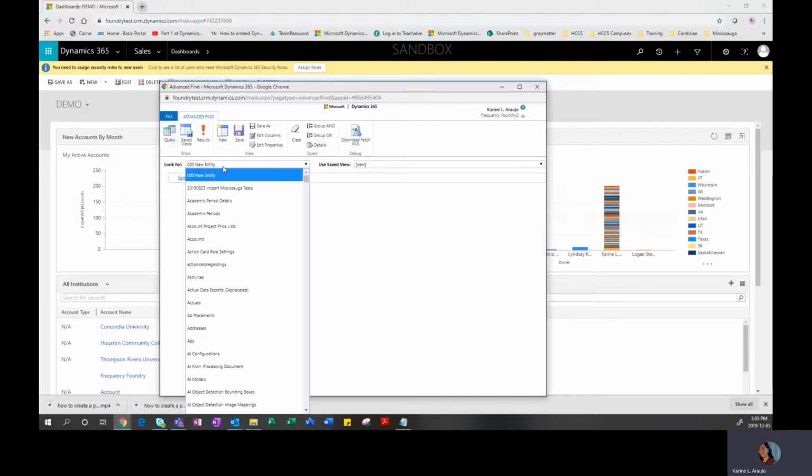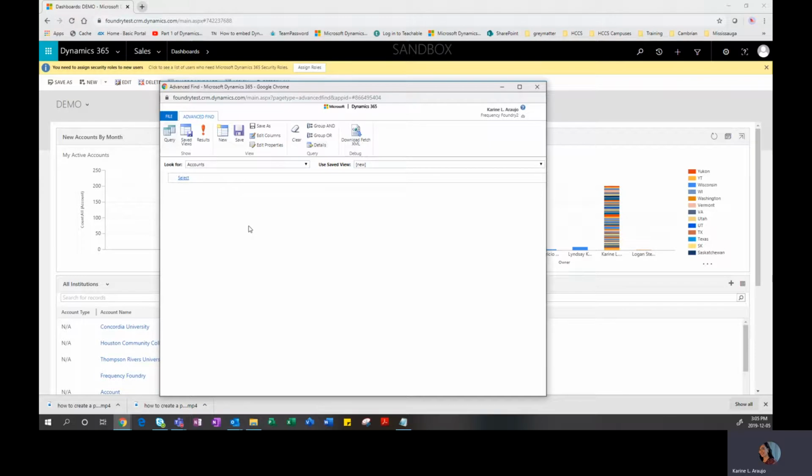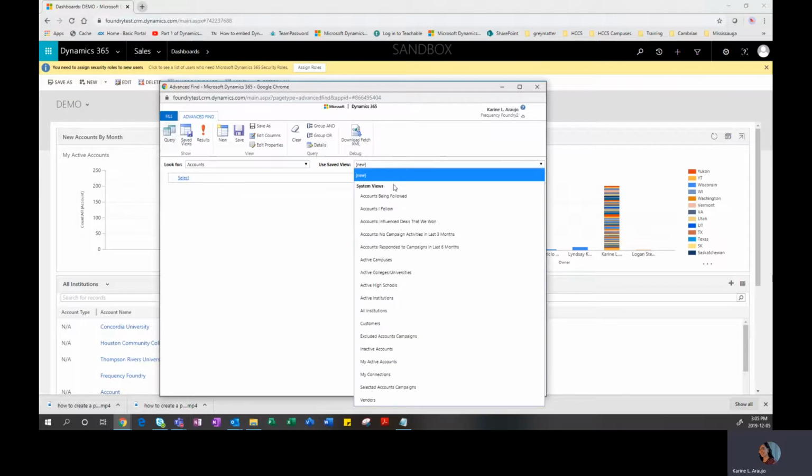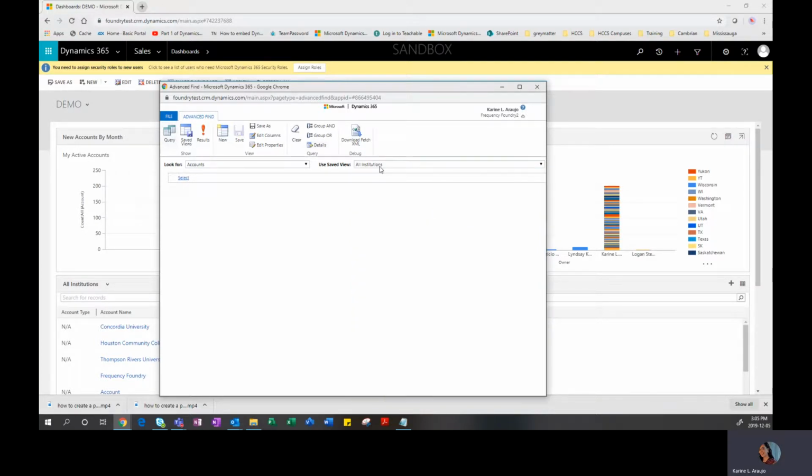So the look for drop down option gives you the ability to see into all of the entities that are active within your system. You can use the system views that have been previously created to bring the fields on this view to light for you to use within your query. So you can either use one or create a new view.